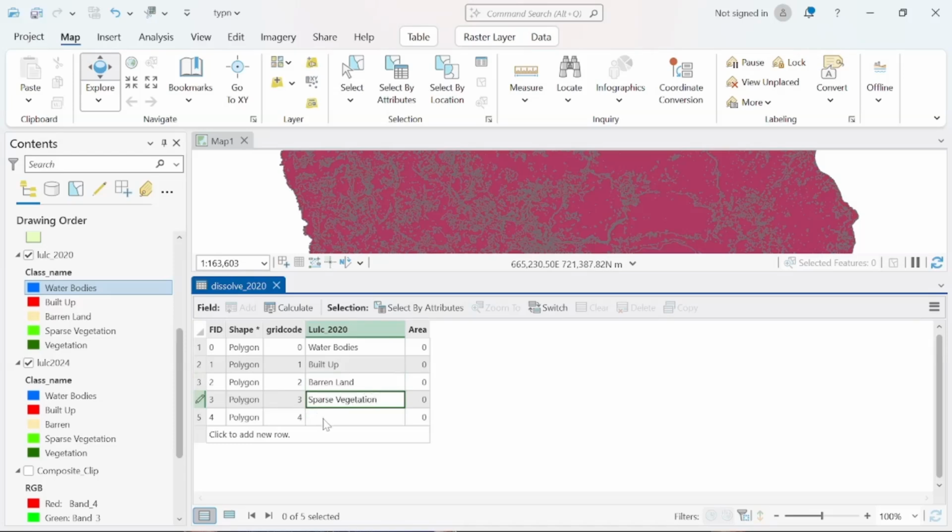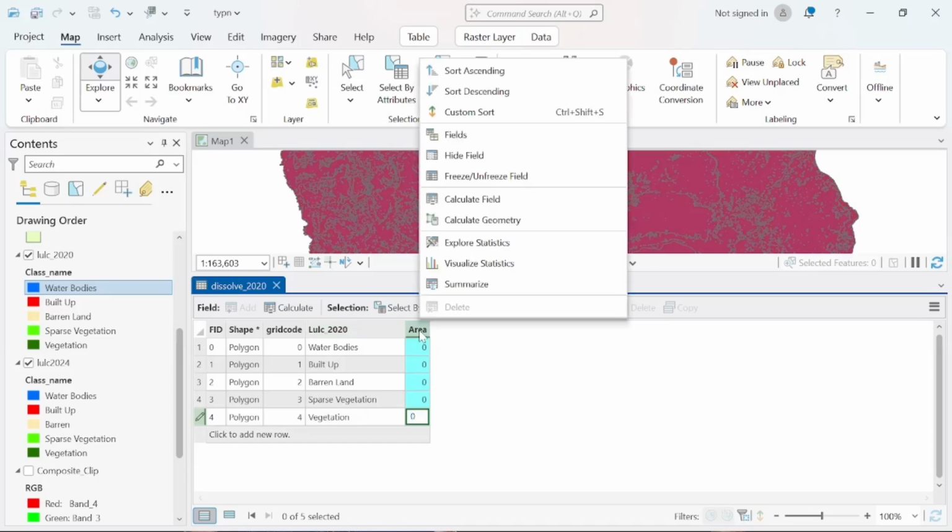And then the last is our vegetation. And if you are creating the classes, you can make this one dense vegetation, but I just use vegetation for it. So after getting all your classes, you are going to calculate for the area.